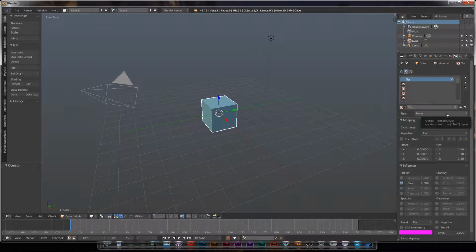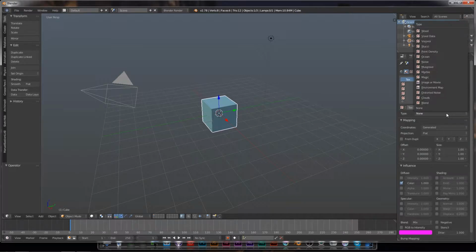Type allows us to choose the type of texture we want to apply. We have a choice of using anything from clouds to wood, or even our own environment map or image or movie. Each of these types have their own parameters and customizability. Let's choose marble from the list.